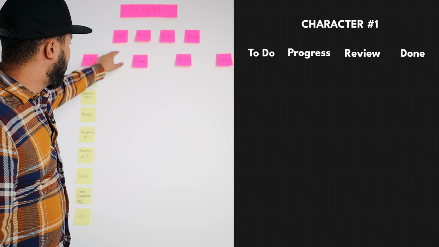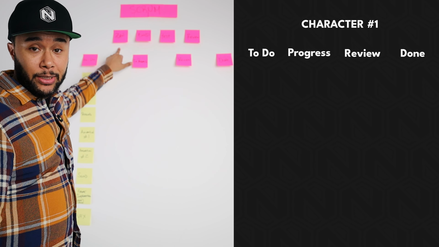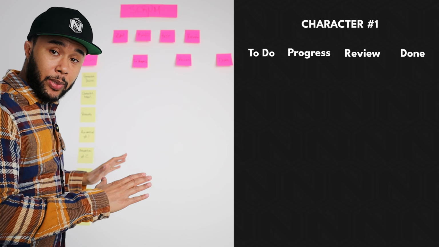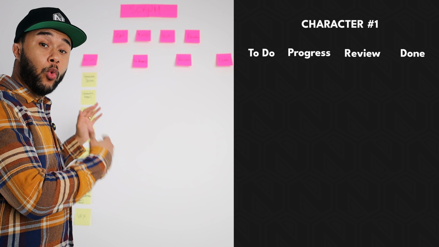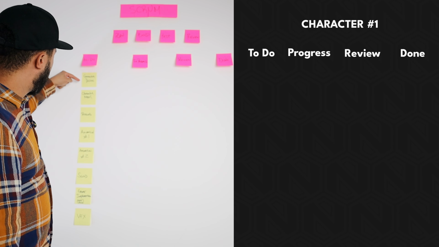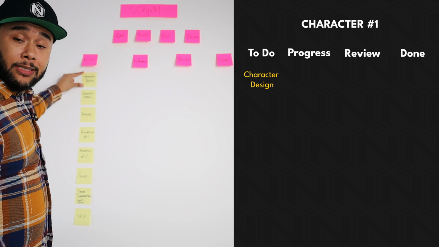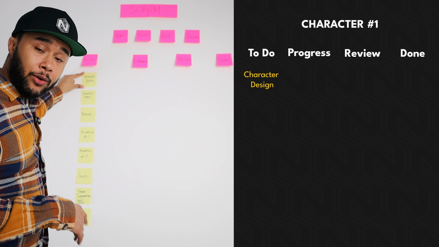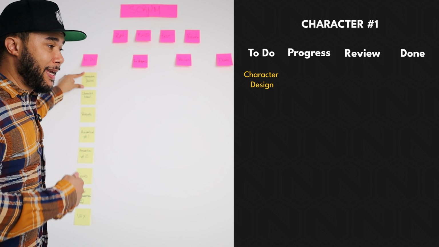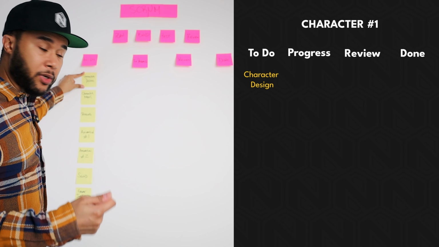So now we are in the phase of planning, right? Before we did this wall, we did a lot of planning in order to find out what needs to be done for us to get that character. So we realized that we need character design. This is the step where a designer sits down on paper and tries to design a character that is as interesting, as original, and as unique as possible.